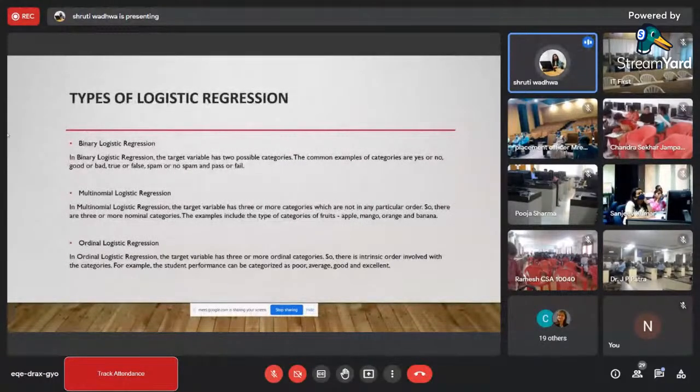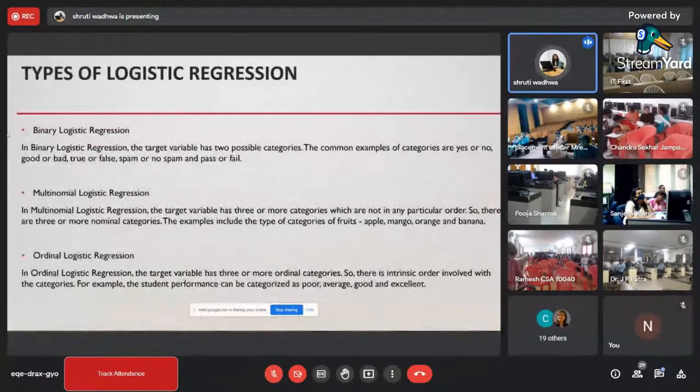And we have already discussed the types of logistic regression, which I told you: binary logistic regression, multinomial, and the ordinal one. In the binary, we have two possible categories: yes or no, good or bad, true or false, spam or no spam, pass or fail. So these are the categories.